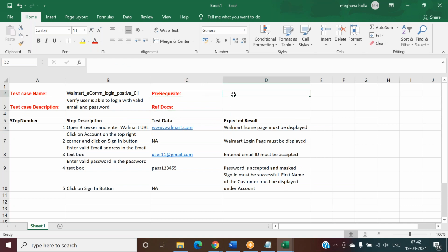And then here you have to write something called a prerequisite. So what is a prerequisite? Prerequisite is also called a precondition. Prerequisite or precondition means what should be available, what you should already have to test this test case. That we write as a prerequisite, or in some companies they also call it a precondition.